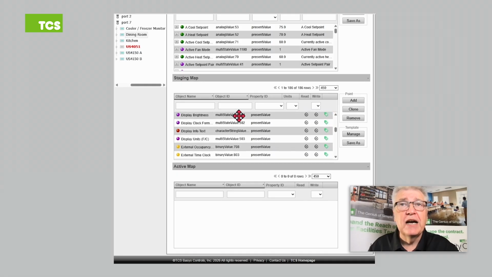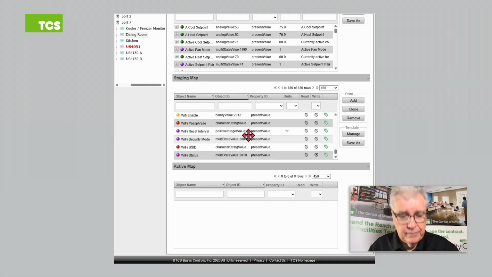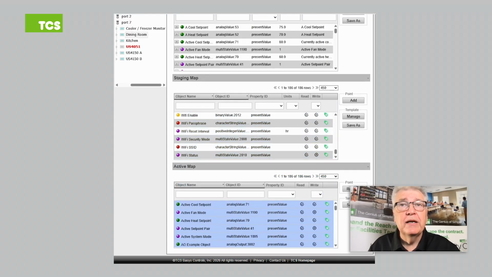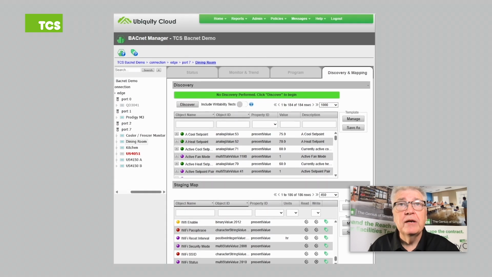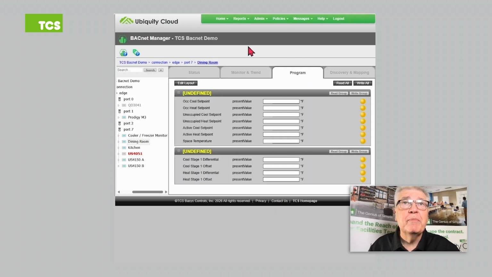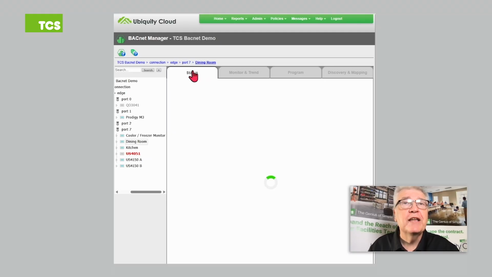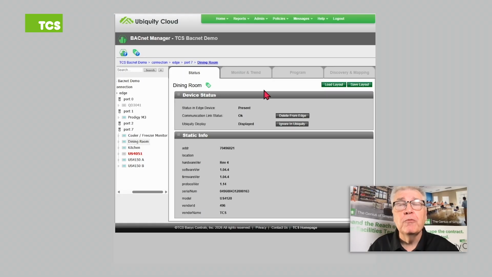So I just highlight the top one, scroll down to the bottom, hit the Shift key, and boom. Now I've got that into the active map. Now I want to do the programming page and the monitoring page. I've got some other ones set up there that are some defaults that went in. So I want to go ahead and put what we saved in there.